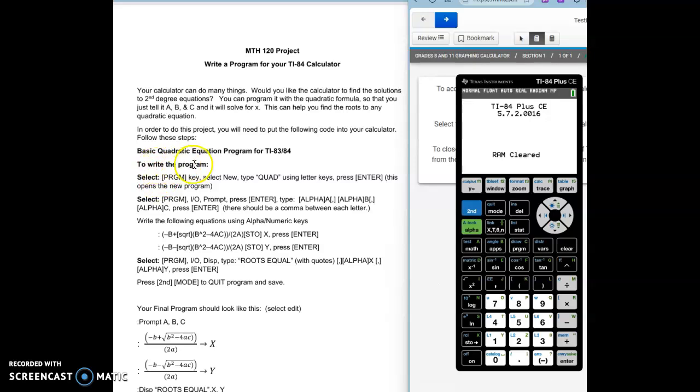So it says to write the program. We're going to select the program key. Whenever you see the brackets with the capital letters, there's a button on the calculator that matches that. So we'll click the program key. And then it says select new. So we have to right arrow over to the new menu. And then we're going to press the enter button.